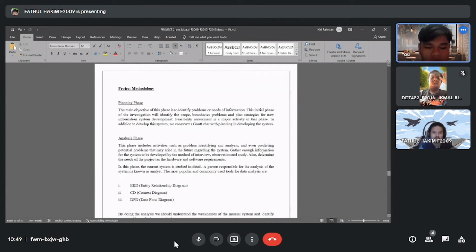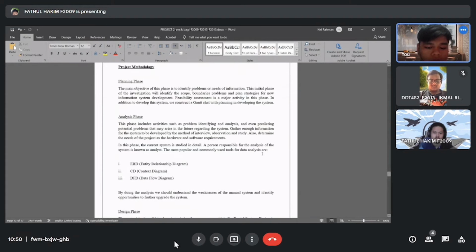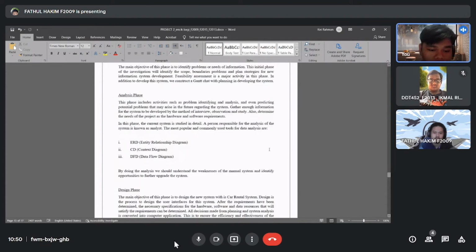Okay, next is the analysis phase. This phase includes activities such as problem identification and analysis, and even predicting potential problems that may arise in the future regarding the system. In this phase, the current system is studied in detail. A person responsible for analysis of the system is known as an analyst. The most popular commonly used tools for data analysis are ERD, Entity Relationship Diagram, CD, Context Diagram, and DFD, Data Flow Diagram.